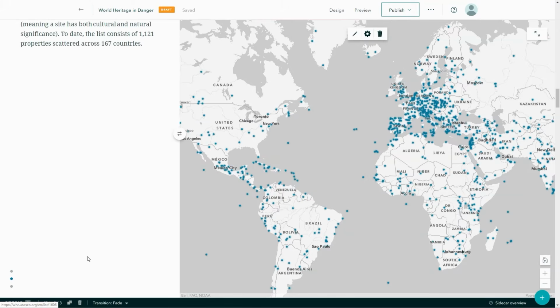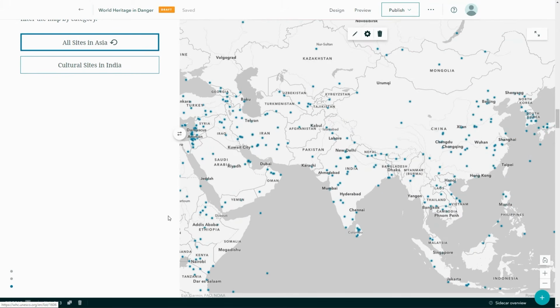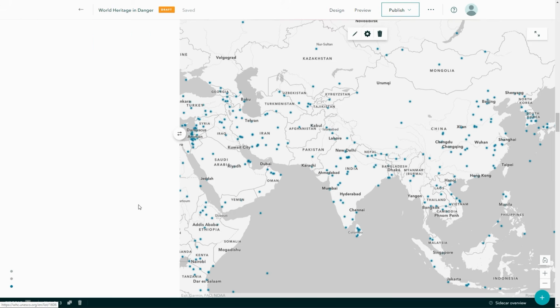As I scroll through the second one, the third one will come on, and we'll talk a little bit more about how this map choreography works at a later time.